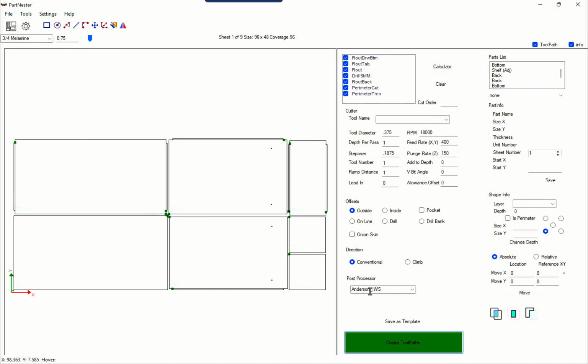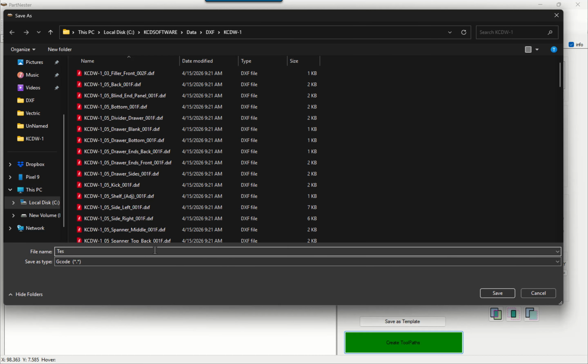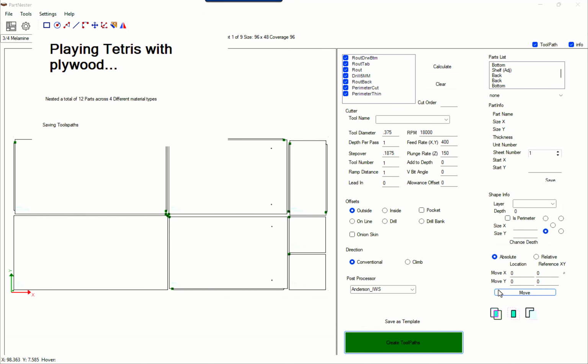So our next process step in creating the G-code for this, after selecting and setting up all your templates and the post-processor, is clicking the green button, Create Toolpaths, and you would give it a name. So it is now going through the process of offsetting and creating all the toolpaths for the different materials and the different sheets, and we are going to get one folder inside of the folder that we chose to save it. The folder name is going to be the name that we just entered in.